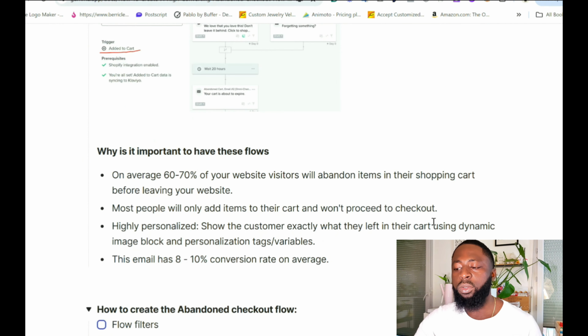And why is it so important to have this flow set up? One of the reasons is that on average, 60 to 70% of your website visitors will abandon items in their carts before leaving your website. So most people browsing online will come to your website, browse your products, and leave without completing their purchase. They will just add items to the cart. So it's so important to make sure you have this flow set up, right? So you can get those people to come back to your website and buy your product.